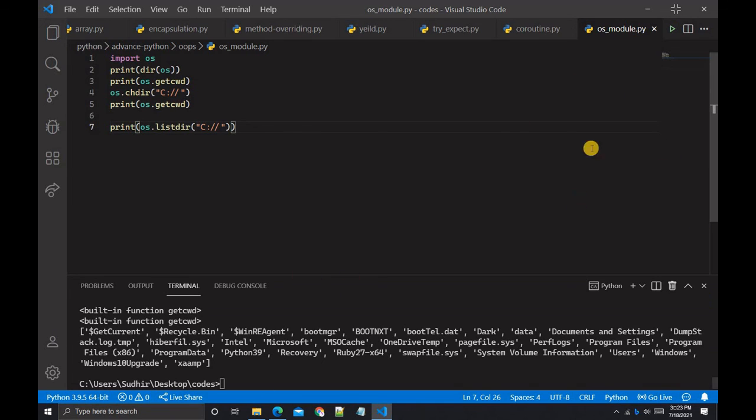So guys, I hope you understand this OS module concept in Python, and in the next tutorial we will learn something more about Python.